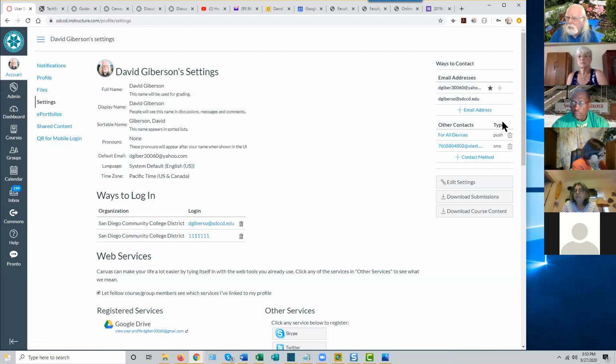And usually, I don't know why it's not happening here, I should be able to delete this. You can delete email addresses that are not your primary one. Like if I set my district address here to primary, now I have the option to delete this email address. I'm not quite sure why it's not letting me do that. I have to keep this one as my primary because of the Zoom app.